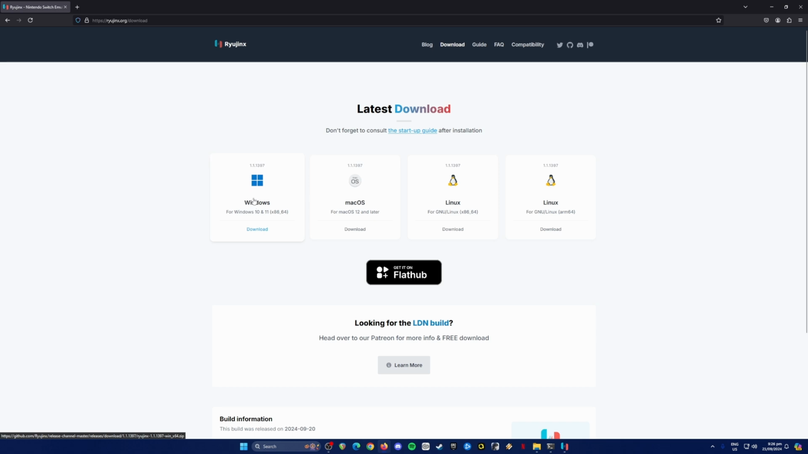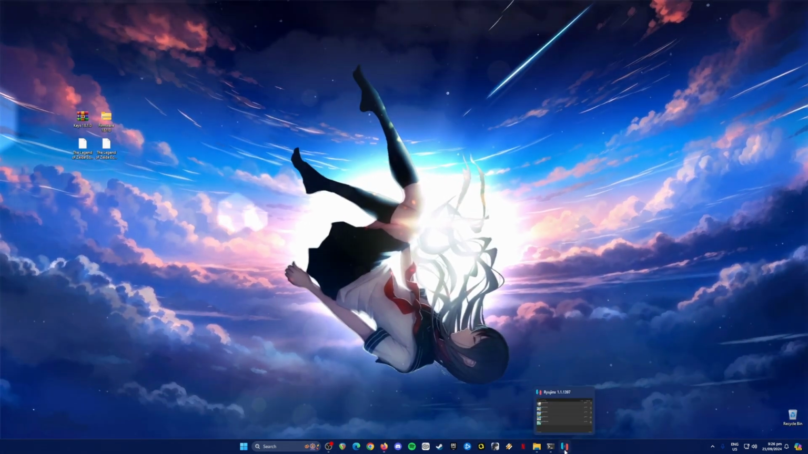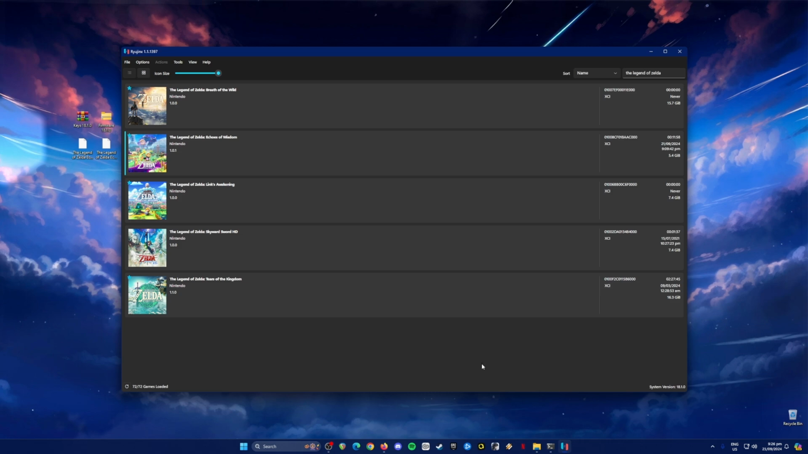Since I have already installed this on my PC, I'm just going to skip this part because the download and installation process is really easy and straightforward, and anyone can do this. So go ahead, click on it, download it now. I'm just going to minimize this and assume that you have already installed Ryujinx. So go ahead, open Ryujinx again.